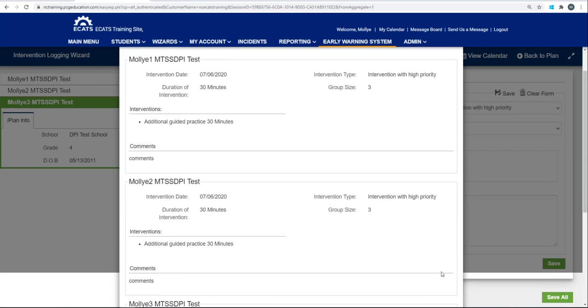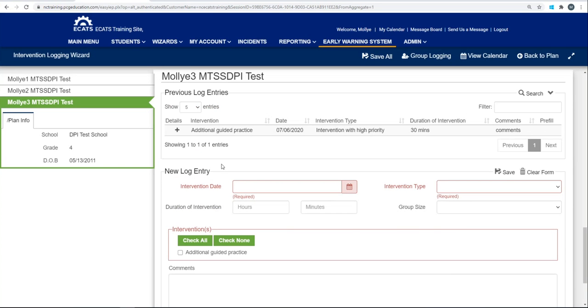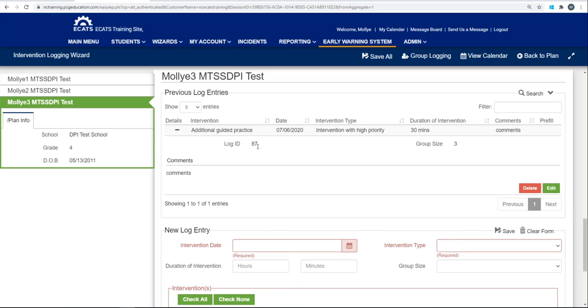And what it does is it asks me to confirm that this information is accurate. And I'm going to click on the word confirm because it is accurate. And now I have an intervention log. It shows it right here. It says additional guided practice occurred today for 30 minutes. See this plus symbol? If I click on that, it opens it up. So if for some reason I want to delete this log, I could delete it by clicking on delete. Or if I made a mistake and I want to edit the log, I can click on edit as well.